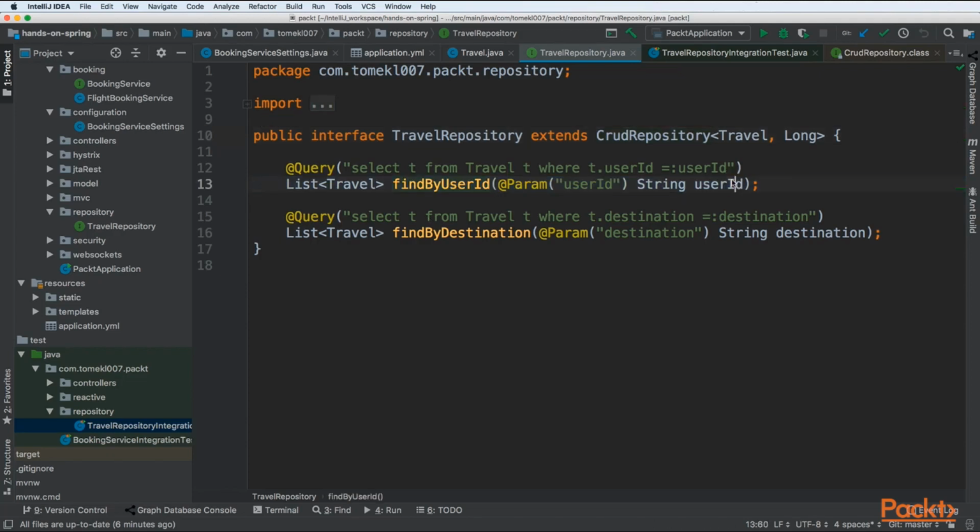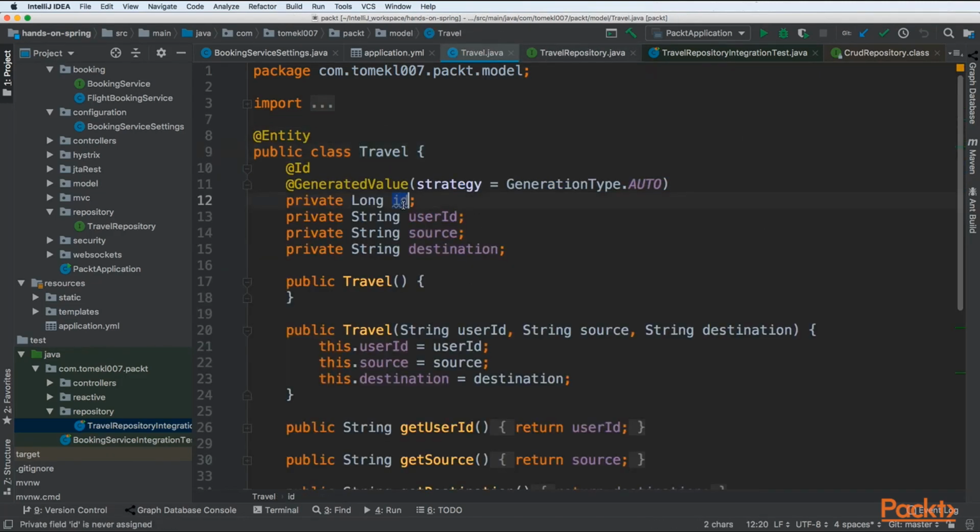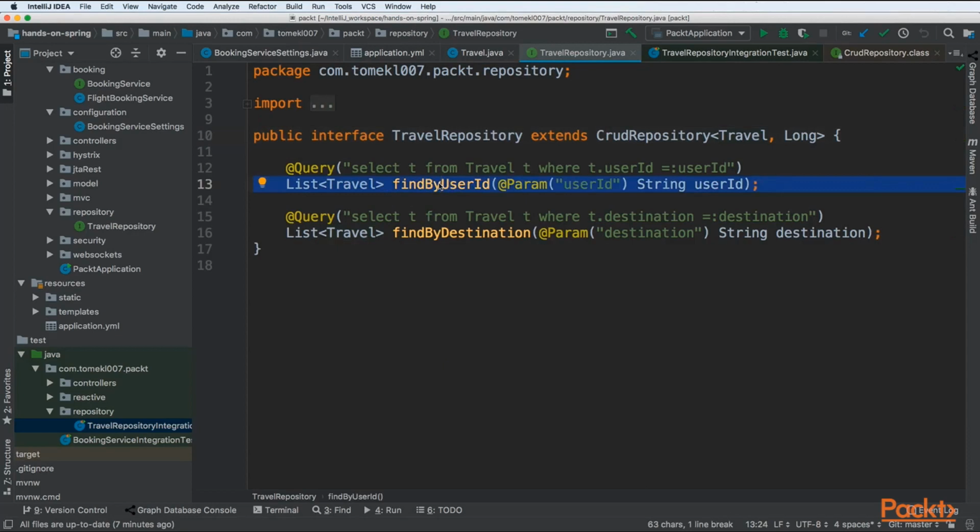So the first thing is findByUserId. We remember that our entity Travel ID is a long and is auto-generated, but sometimes we want to find all travels from a specific user ID. So if we want to do it, we need a findByUserId. It will have one parameter, a userId string, and we are querying using select t from Travel t where t.userId is equal to our parameter. So it means that we are able to retrieve a list of travels for the specific user ID.